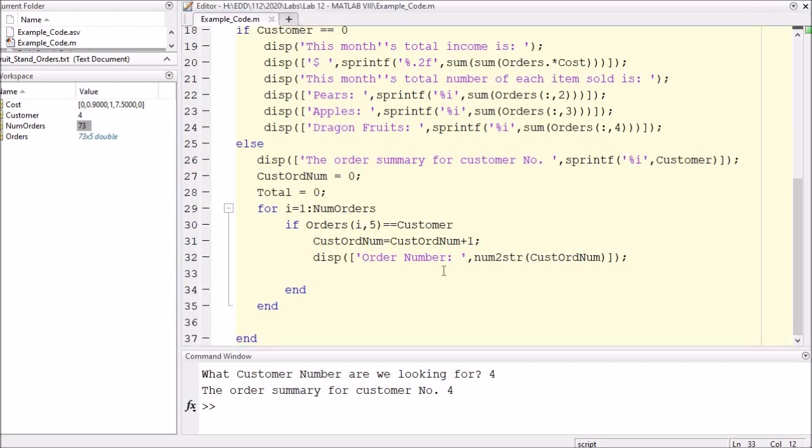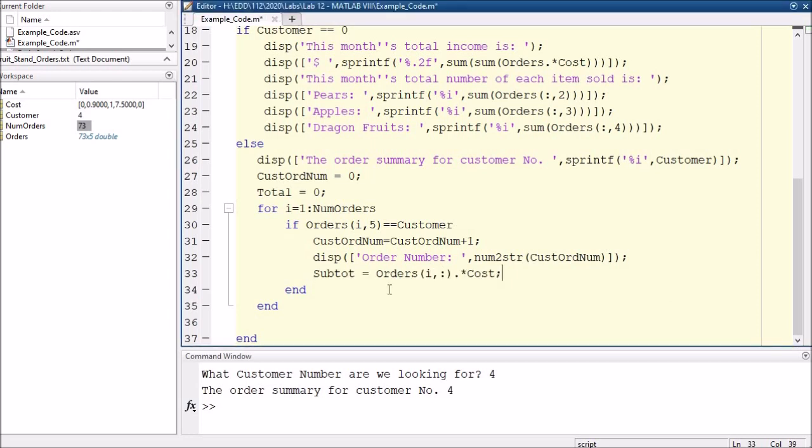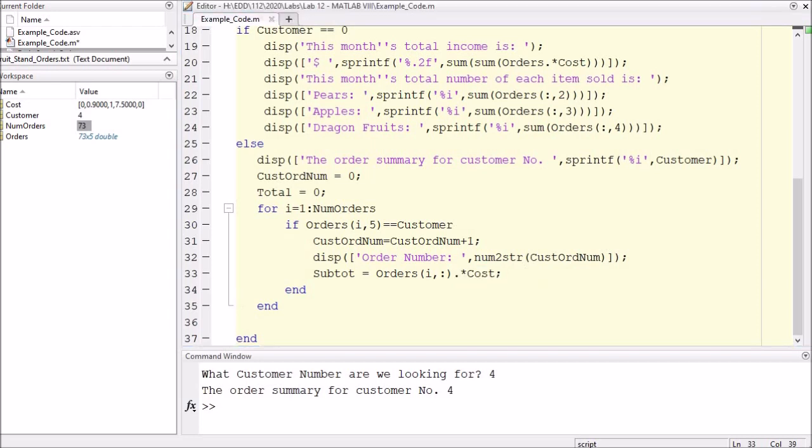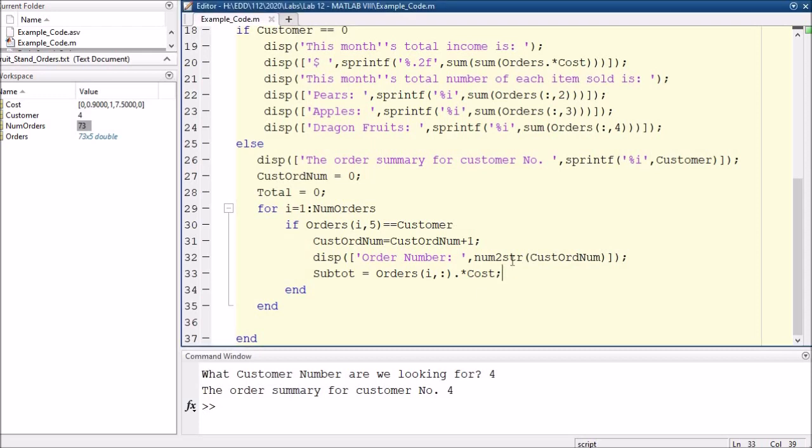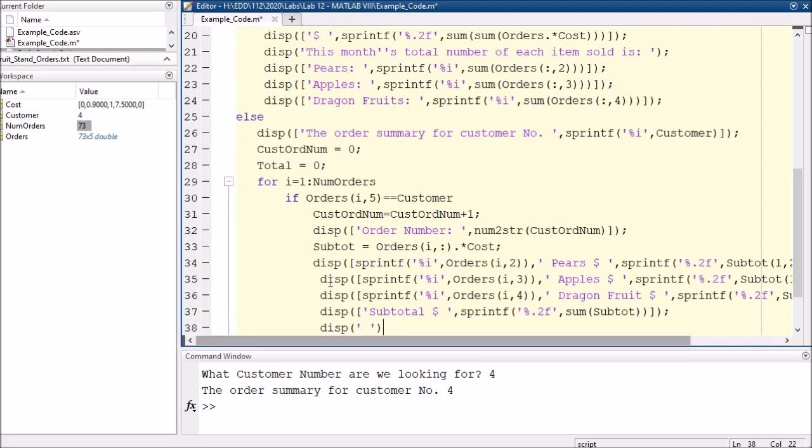We do a quick calculation saying for that row, so whatever the ith row was, the entire row, we're going to multiply that by our cost matrix to get the values that we want. We then have to output those values. And this becomes the same thing as we did before, but just with some new stuff.